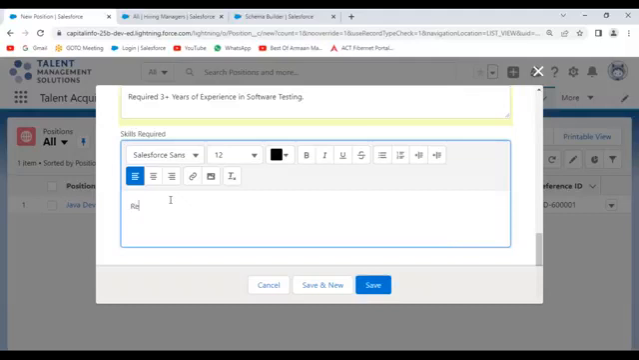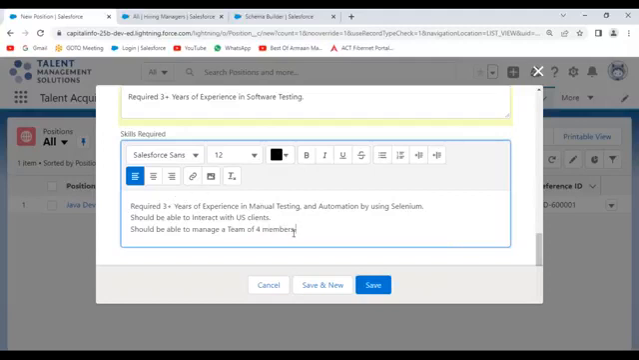Now, I want to indicate required 3+ years of experience in manual testing and automation by using Selenium. Should be able to interact with US clients. Should be able to manage a team of 4 members. So these are the skills that we're expecting from the candidate.